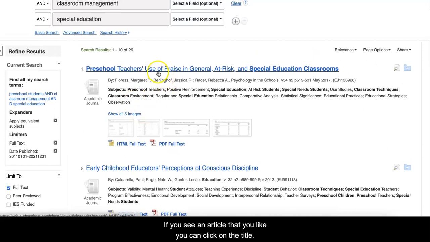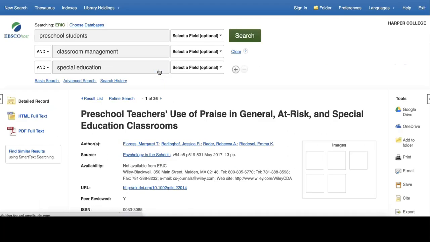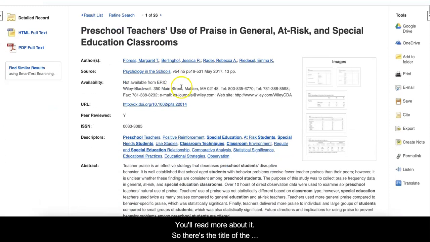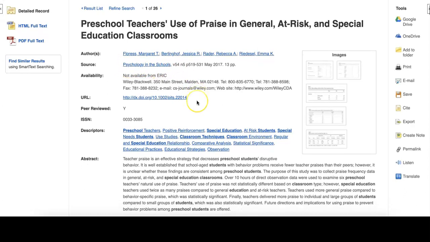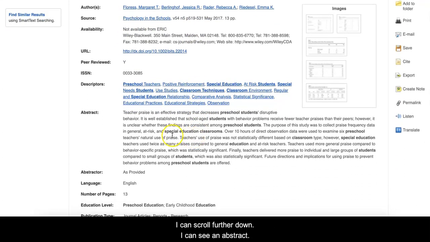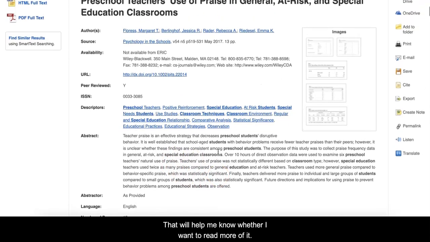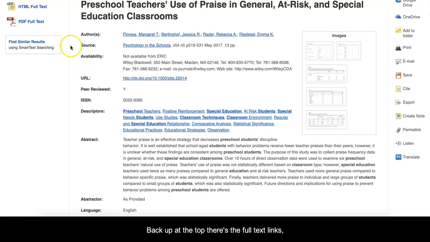If you see an article that you like, you can click on the title. You'll read more about it. So there's the title of the article, the authors, where it comes from. So in this case, this one comes from a publication called Psychology in Schools. I can scroll further down. I can see an abstract. That's a summary of the article. That will help me know whether I want to read more of it. Back up at the top, there's the full text links. I can get it in PDF or HTML.